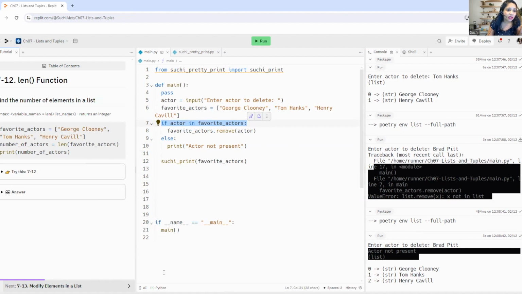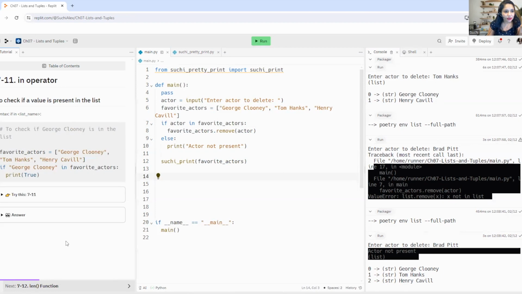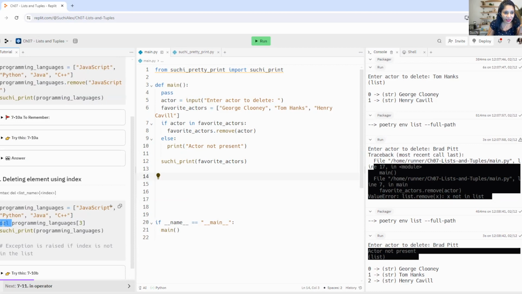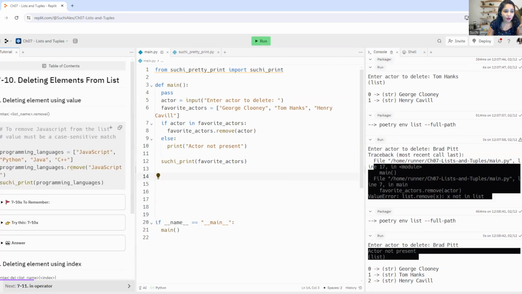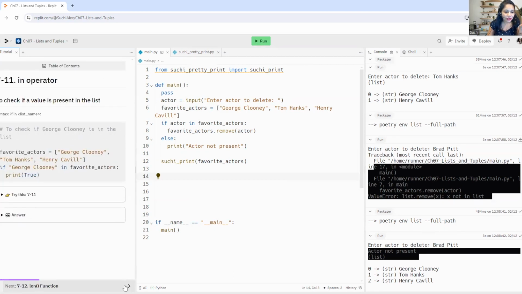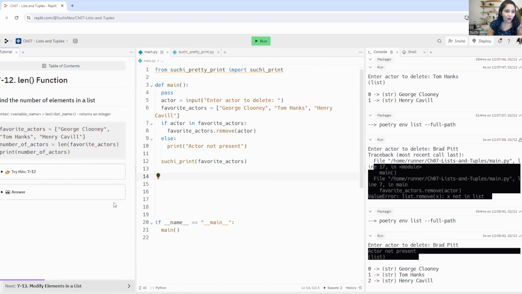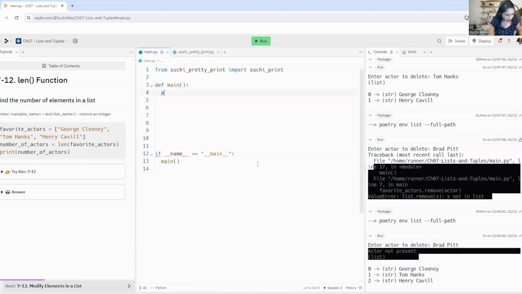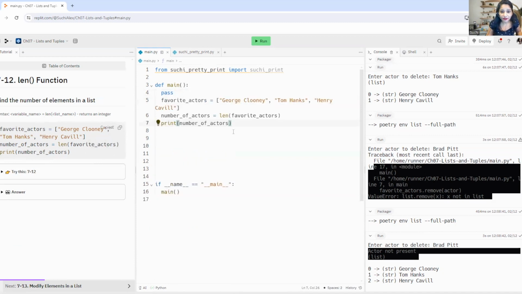Next is the len function. Note the words that I'm using here: in is an operator, del is a statement, and remove is a method. Now we're going to see len is a function. So what is a len function and what does it do? I'm going to leave my pass in there. If you want to know how many elements are in your list, that's when you use what's called len, and we'll see why that could be significant.